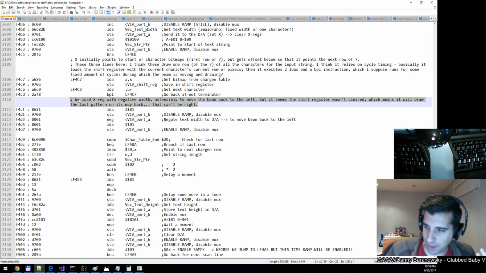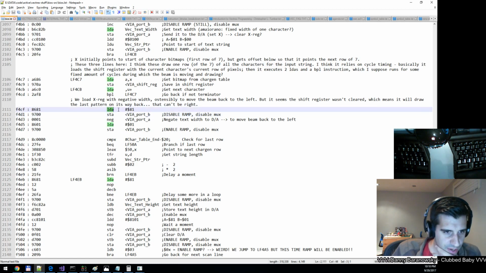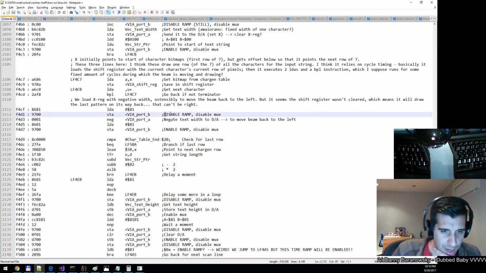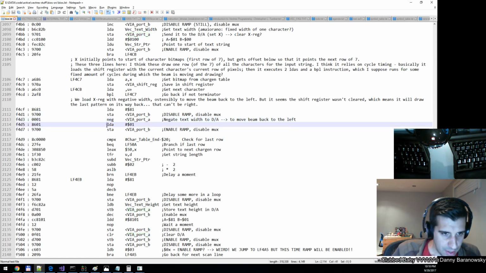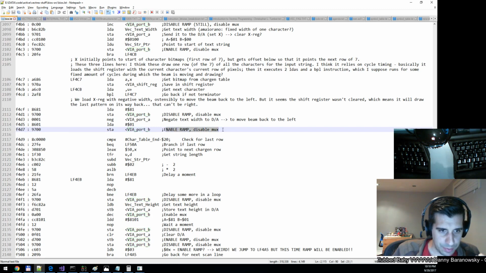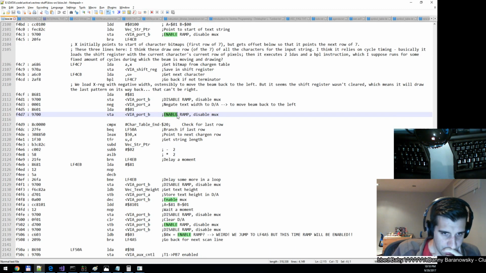I was reading this code yesterday. If we look here, it disables the ramp, so it stops the moving of the beam. And it writes, see, negate the text within the DA. So once you do this, it will write this value negated into the X register for the VIA. That means now the beam wants to move leftwards when it enables ramp. So we load A with 1, and then here we actually enable ramp with that. So now the beam will start moving to the left, right?